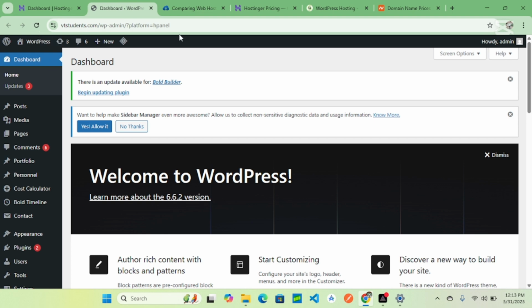For those that are yet to get their own, you just chat us up and you get your own subdomain under this, maybe VT Studio, under vtstudents.com. We'll give you a subdomain with the name you want to use so that you can start working on your own personal WordPress website. So how do you access this dashboard where I'm currently working, right?